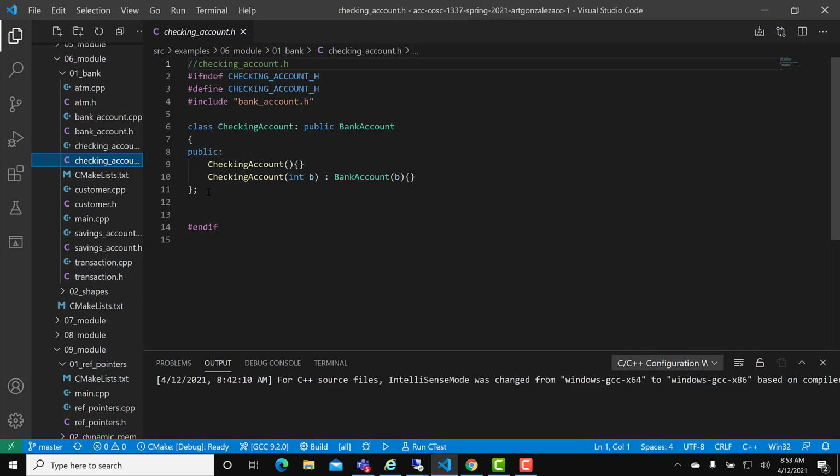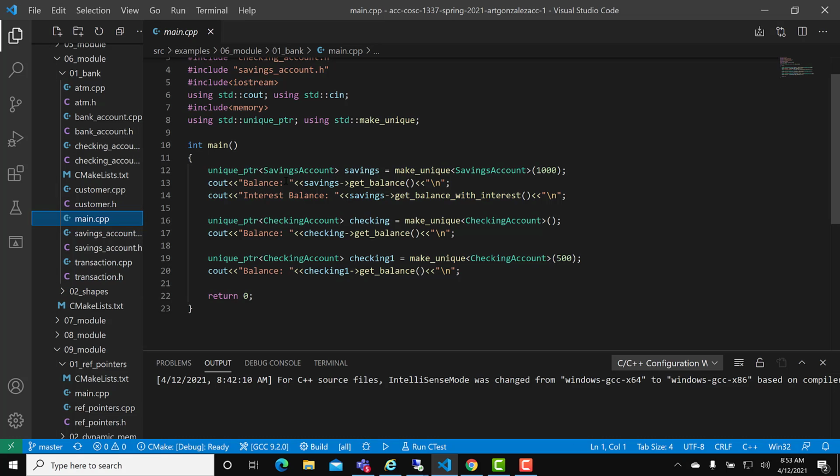We also inherited checking account. We didn't add any functionality, but we just showed that it works the same way, right? Like we inherit all the functionality from bank account. We didn't write any code other than the constructors to allow creating a class with zero balance, and then a class with some begin balance, and again we call the constructor with b, right? And if we look in main, then we were able to show that we can create instances of this class, right?